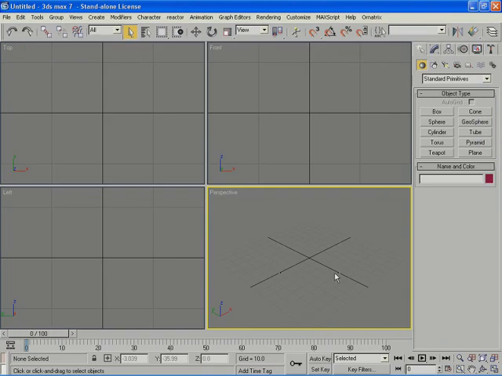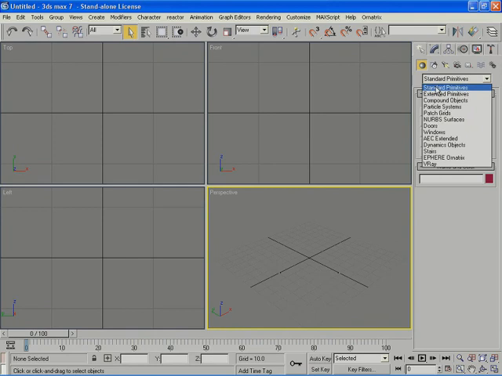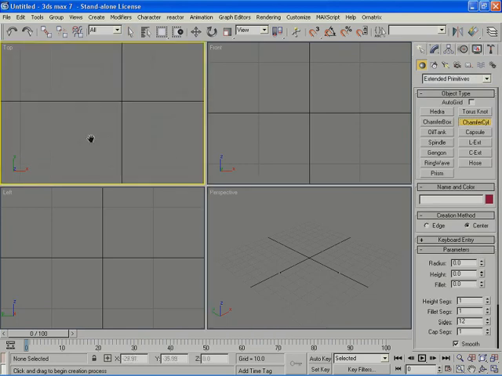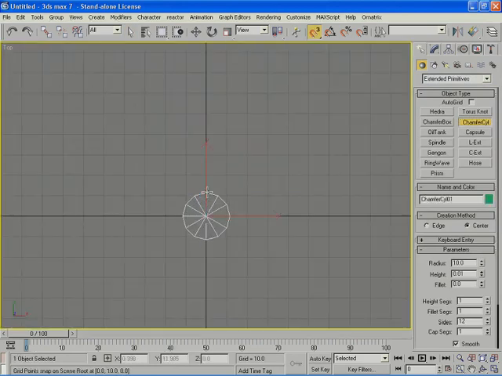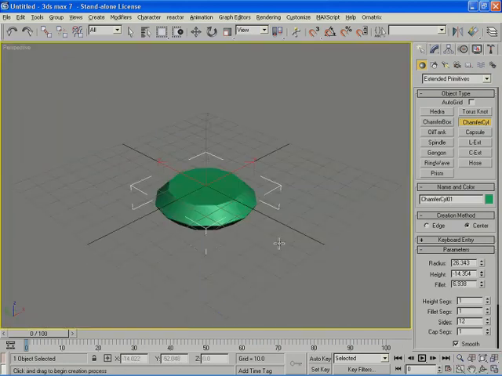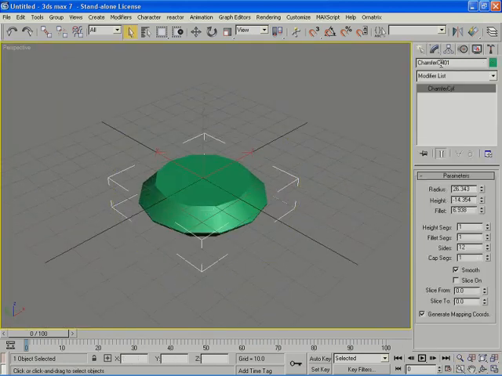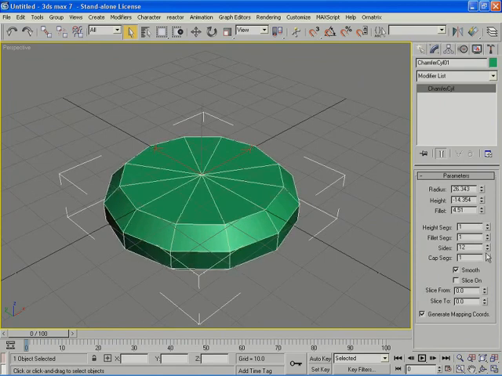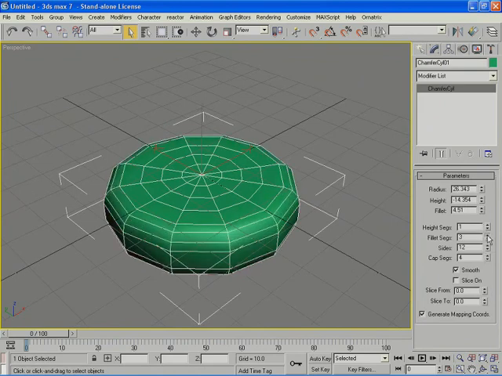What I'll do first is model the RBC. So I'm going to go to extended primitive and choose chamfer cylinder. And create a chamfer cylinder like this. I'll go to modify and play with the fillet value and increase the cap segments, and also increase the fillet segments to have it more round.